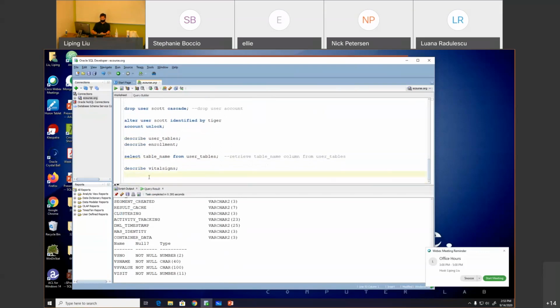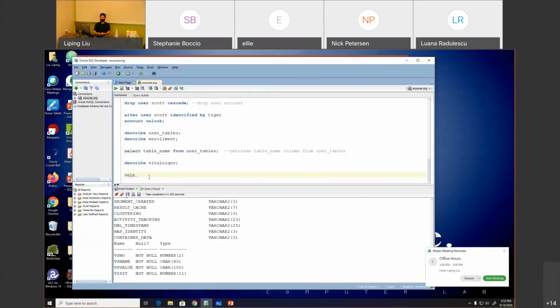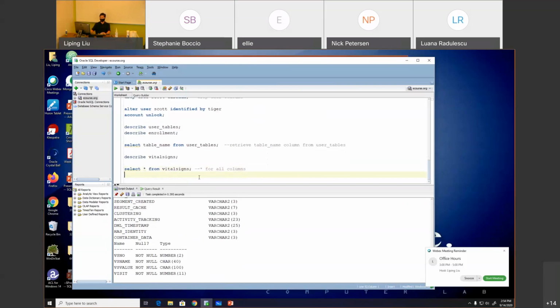If you do want to look at the data, this is a simple command. Just simply select star, that means all the columns, from vital signs, semicolon. So star for all columns. If you just want to look up one column, just put the column name in there. If you have two columns, then the column, comma, another column. We are going to learn data manipulation language after the first exam. So this is just a simple one to help you look up some simple information.